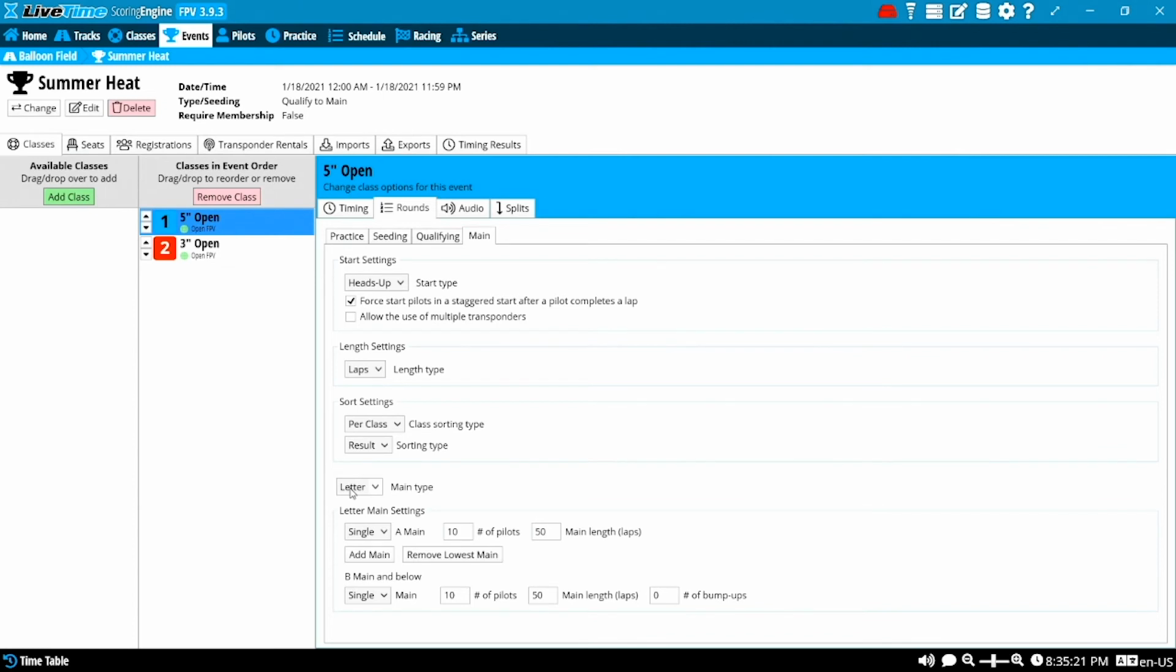And down here is where you set up the main. And this is what a lot of people don't quite understand, so I'll try to explain it. Bracket is going to be your most common. You can do single elimination or double. Double means you have to lose twice in order to get out. Single obviously means you lose once and you're out. So double adds a little bit of an exciting element where you have to keep competing in the losers bracket and try to fight your way back into the final races. So double elimination is what most people do.